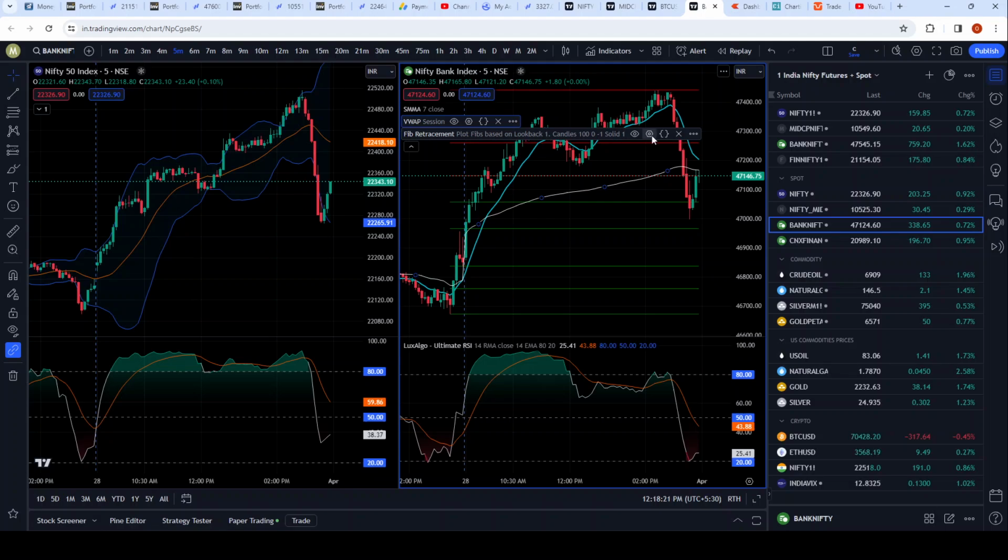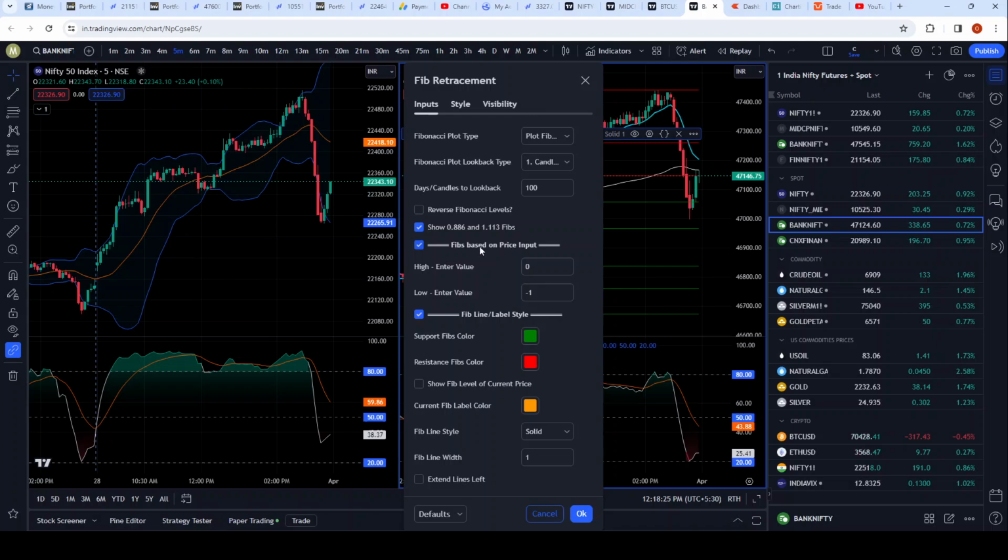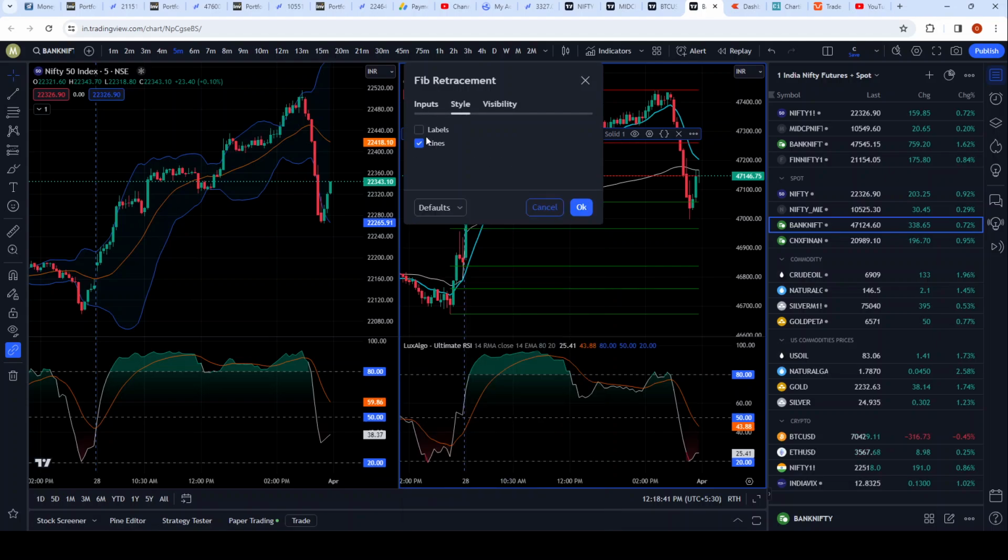Similarly, in simple Fibonacci retracement, I have made 3 changes basically. This comes unticked. I have checked it, show 0.886. I keep it checked. It generally comes by default unchecked. Over here, it comes dotted instead of solid. I've selected solid. And over here, labels also is ticked. I've unticked that.